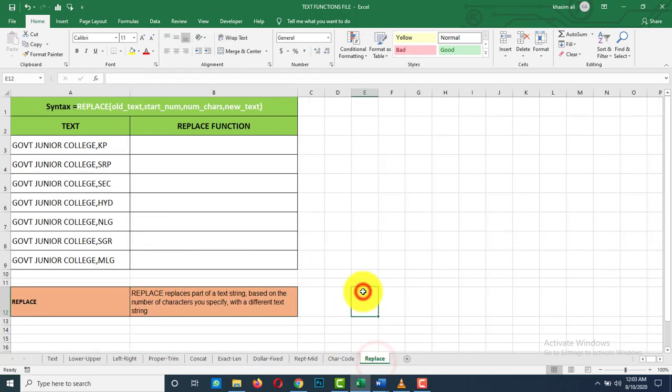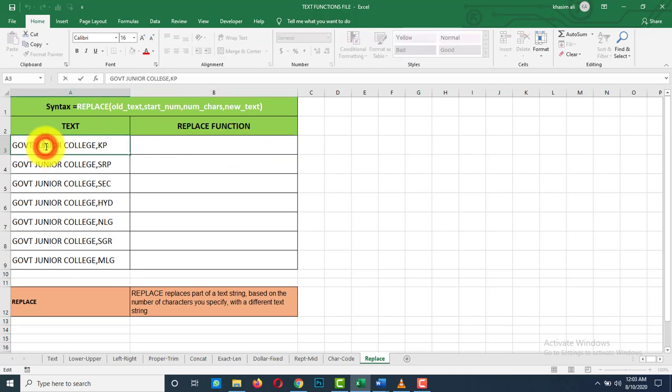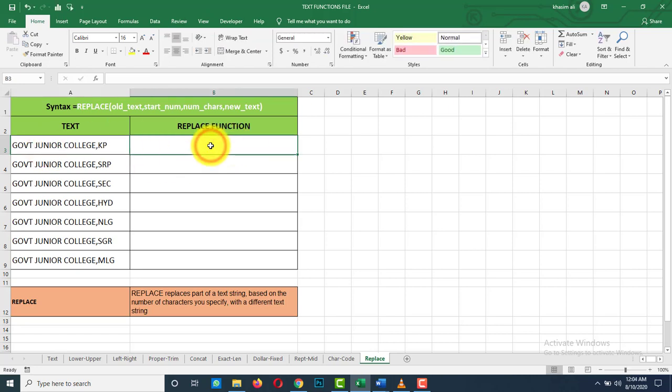Now our last function in text functions is the REPLACE function, which is used to replace a part of a text string, based on the number of characters you specify, with a different text string, that is a new text string. So in this example, we are going to replace this second word, that is junior, with JR. How? We will see.